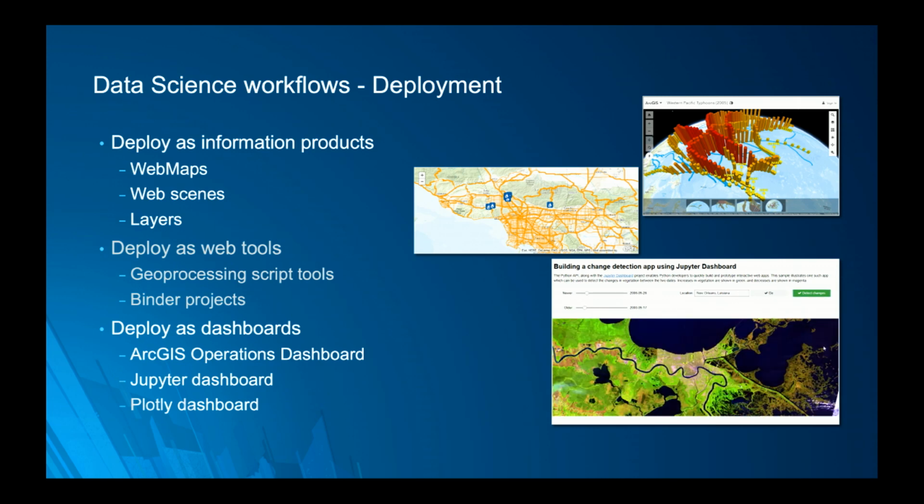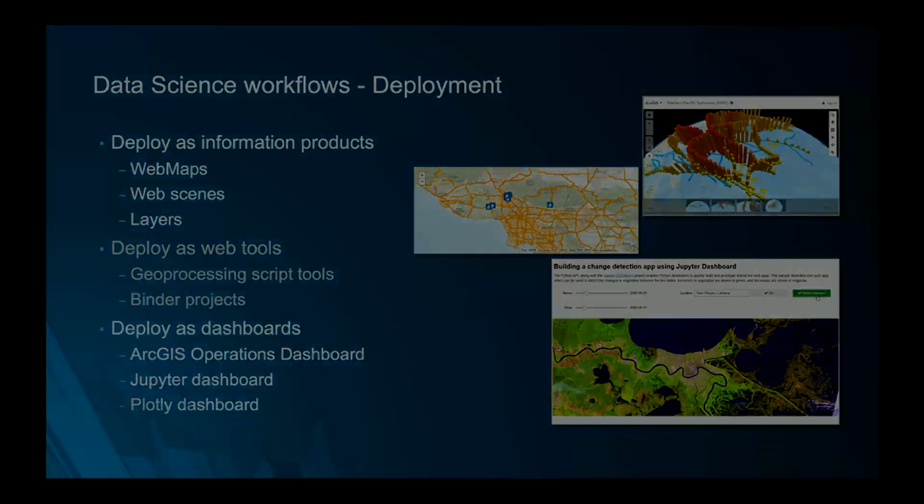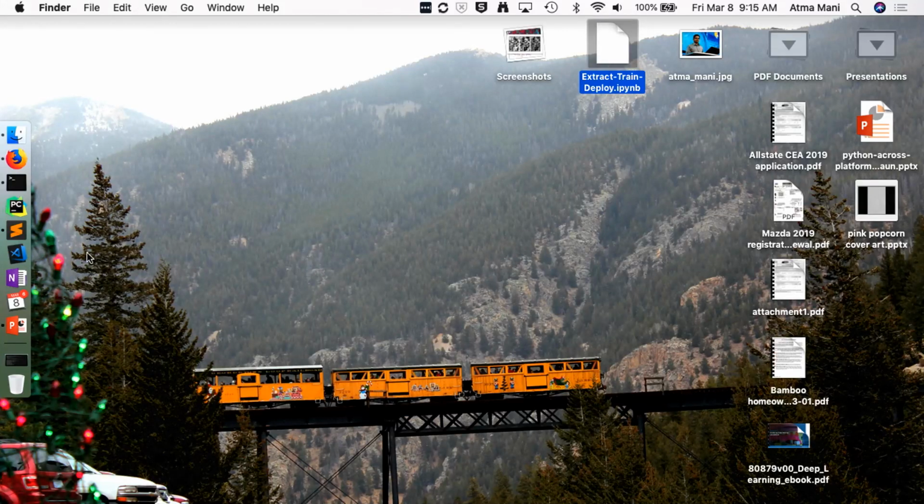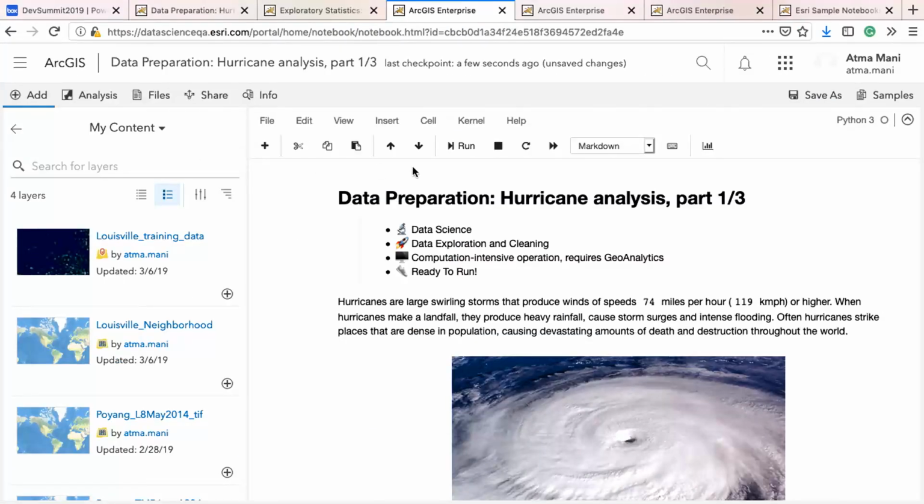You can make Jupyter dashboards. You can use Plotly as dashboards. And we're also working towards integrating Operations Dashboards from the Python API. So I want to take you into this example that shows you a full cycle of a data science experiment. And for that, I want to show you the interface of ArcGIS Notebooks. Here I'm trying to analyze hurricane data, and this is the interface from the ArcGIS Notebooks.